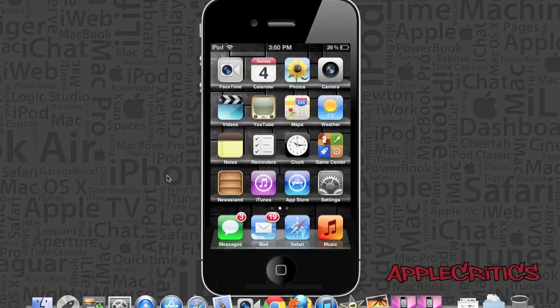At number 5 in the top 15 best Cydia tweaks for iOS 5 is OmniStat.